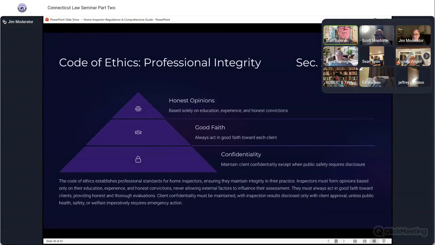So, honest opinions, based solely on education, experience, and honest convictions. That's what you're going to report on when you perform your home inspection. Good faith, always act in good faith towards each client. Confidentiality, maintain client confidentiality except when public safety requires disclosure.